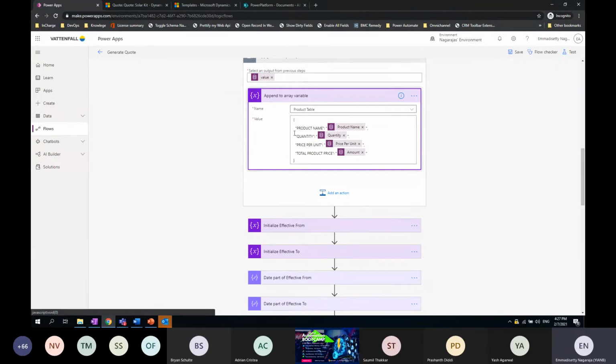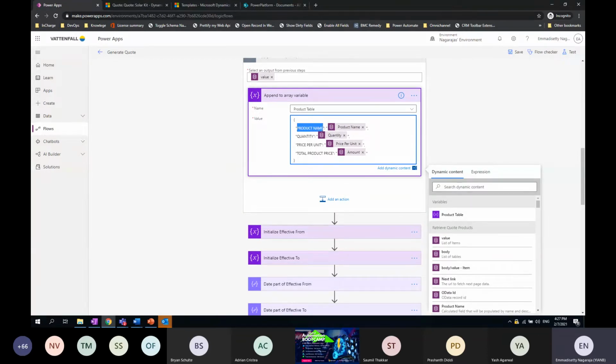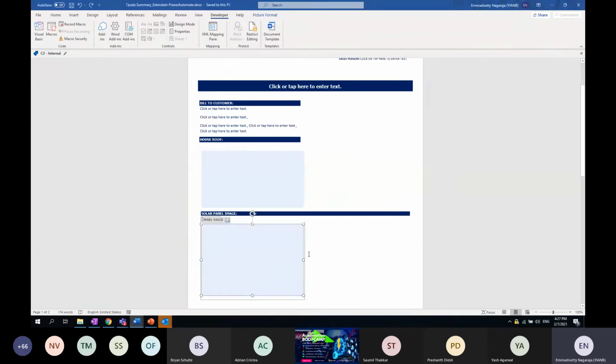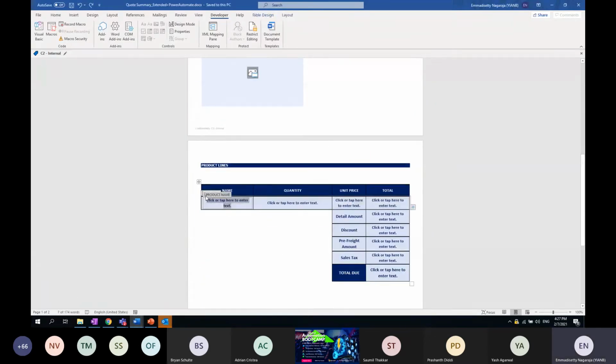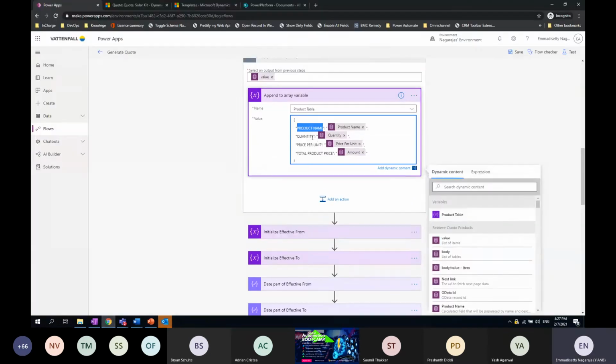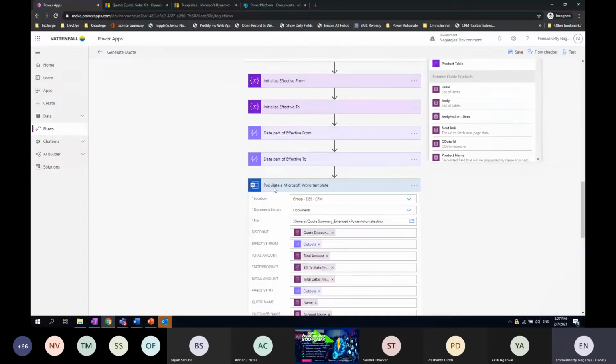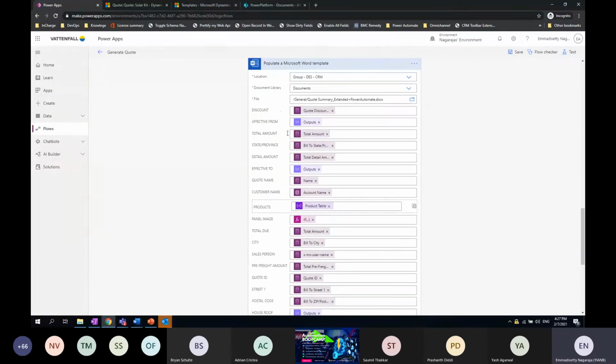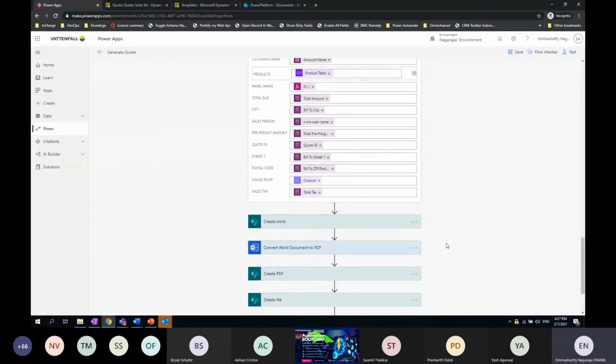You can pretty much mention the columns of those products. If you see here, I'm mentioning the column and the name, which is nothing but the name of the content control that I mentioned here in the row. The name should be the same, and you can populate the data, and it can pretty much populate in the Word template.